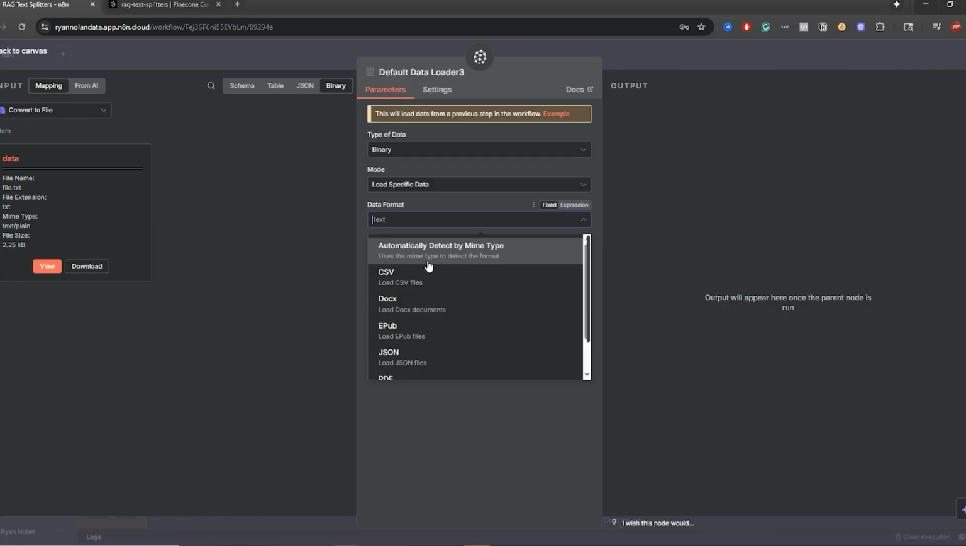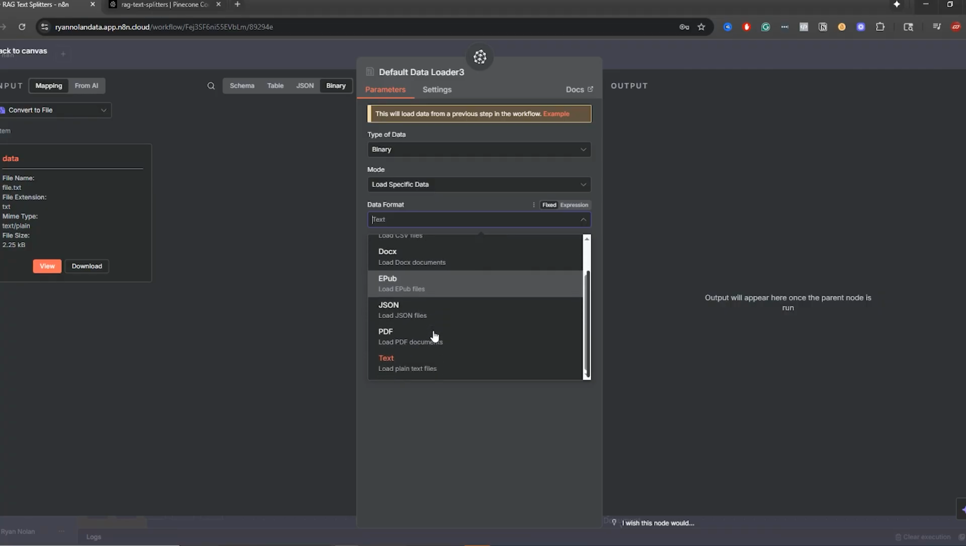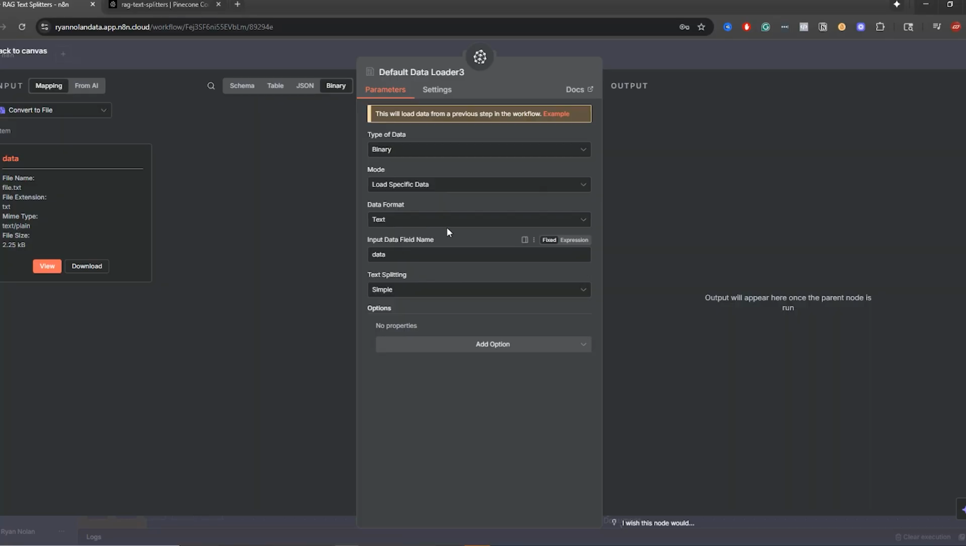Again, you have different options. You can automatically detect this. You have CSV, docx, EPUB, JSON, PDF. We'll cover some of this in future videos, especially when I build a RAG pipeline that takes in multiple data types. Data over here and text splitting, we're just going to keep this simple. You can see they have custom, and it says connected custom. We'll cover that in a second, but we're just going to do simple.